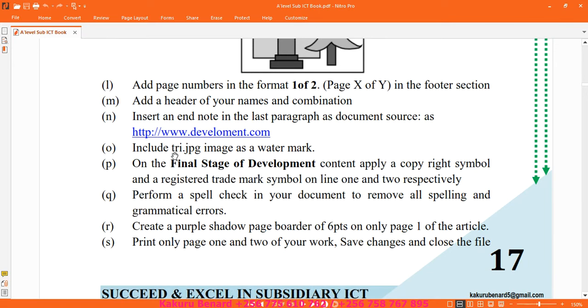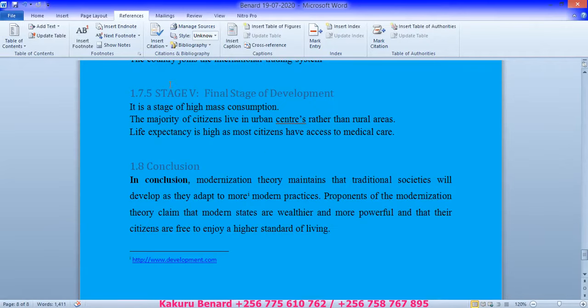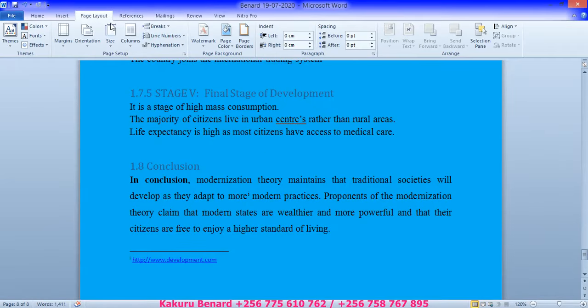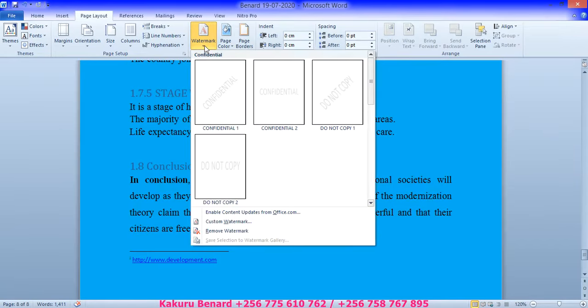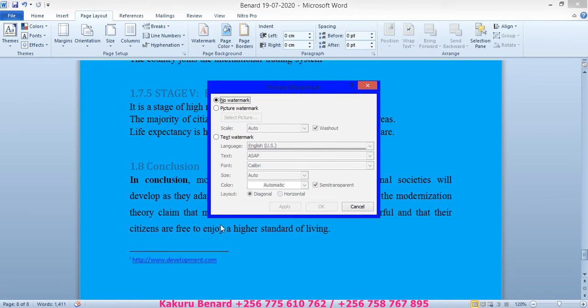Next, include the tri.jpg image as a watermark. Click anywhere in your work, go to Page Layout, and click the down arrow on Watermark. Then choose Custom Watermark. We are supposed to insert a picture as a watermark, so choose Picture Watermark and then Select Picture.